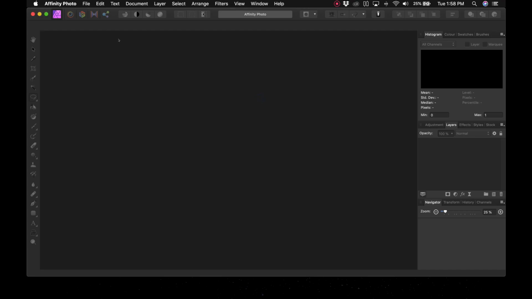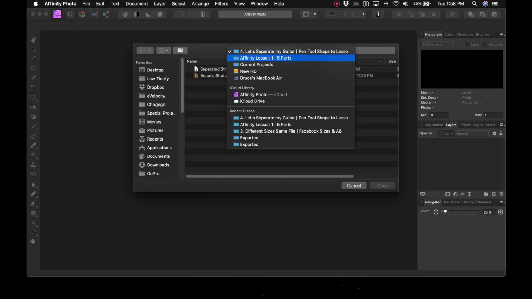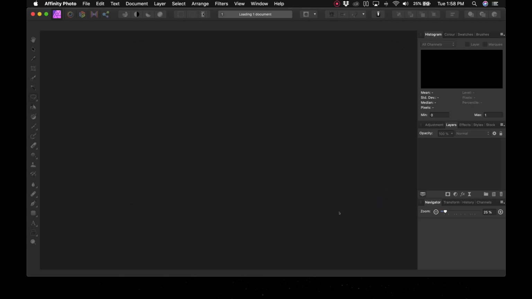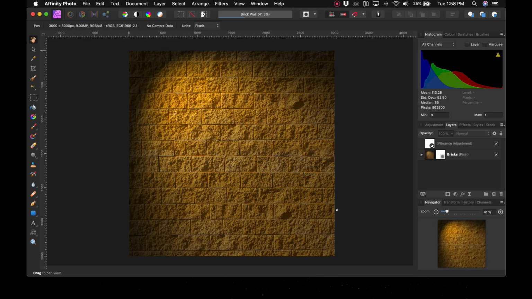What I want to do is create the background of the main stage from scratch. So let's go to lesson 5. Let's make a background. Let's open brick wall. You're gonna see that we have a layer with a vibrance adjustment and a mask adjustment. We're gonna go ahead and group this by pressing Command G, and we're gonna rename it back wall.